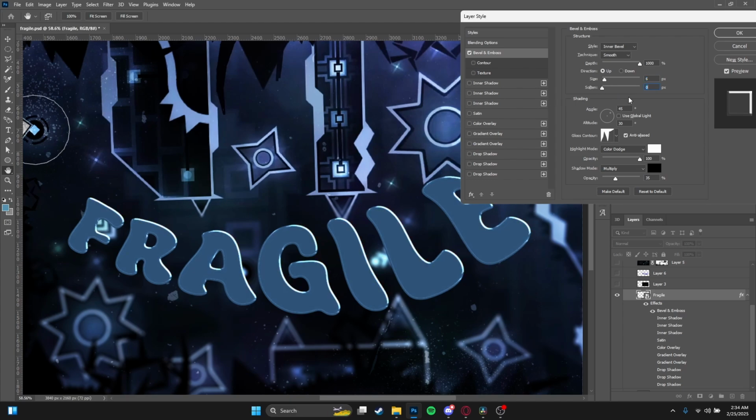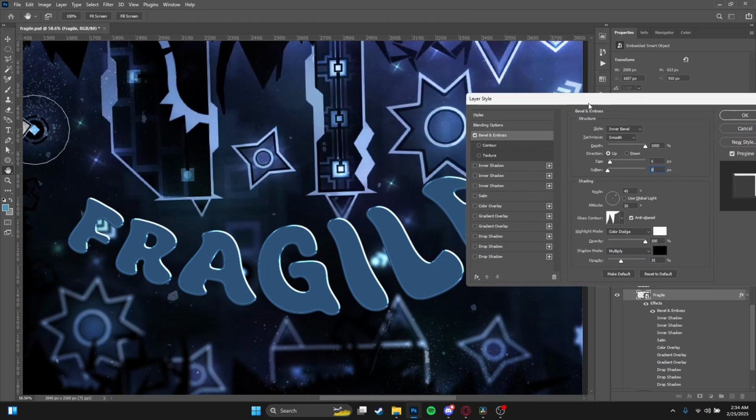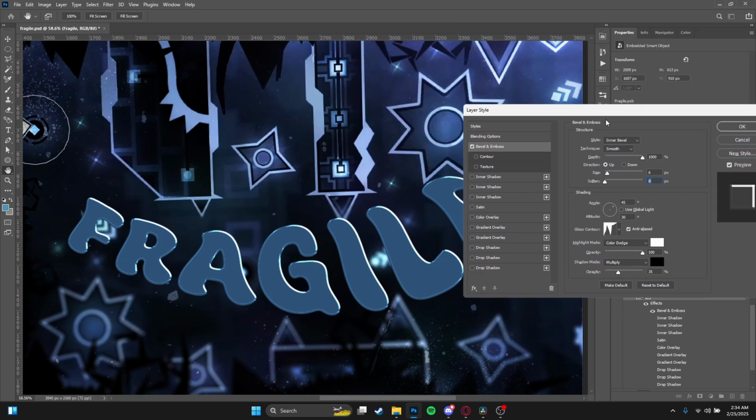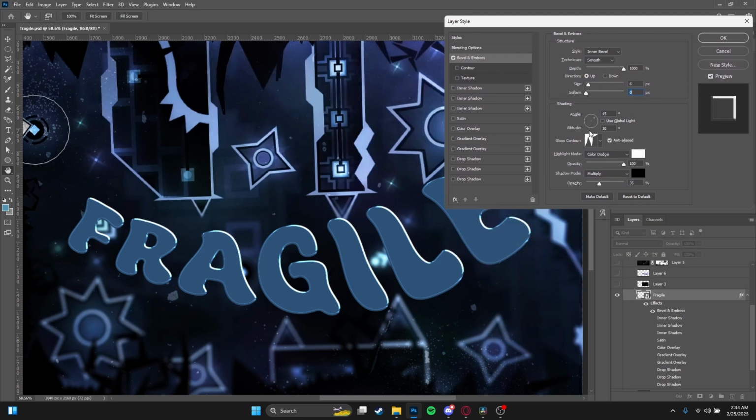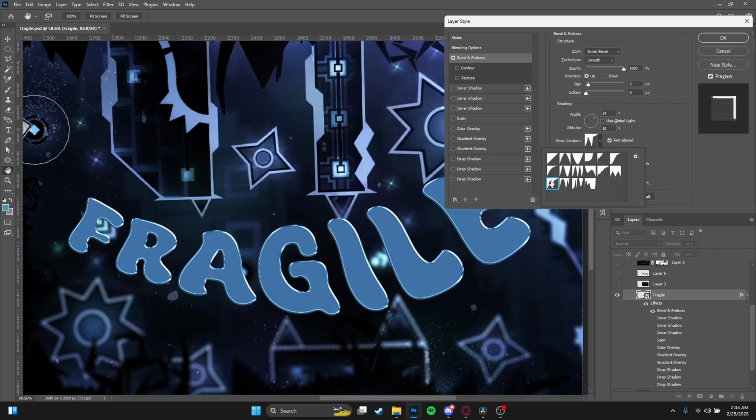Soften, I never really touch this. You don't have to worry about it. If you want to experiment, do it. Angle and shade. This is the shading part. So basically, I say the light source is coming from a 45-degree angle, which it is. It's coming from the right corner, 45 degrees. The altitude is 30. Leave it like that. You can always experiment. But these presets, gloss contour, are pretty cool, and you're usually gonna use one of these two for this type of outline, like bevel.